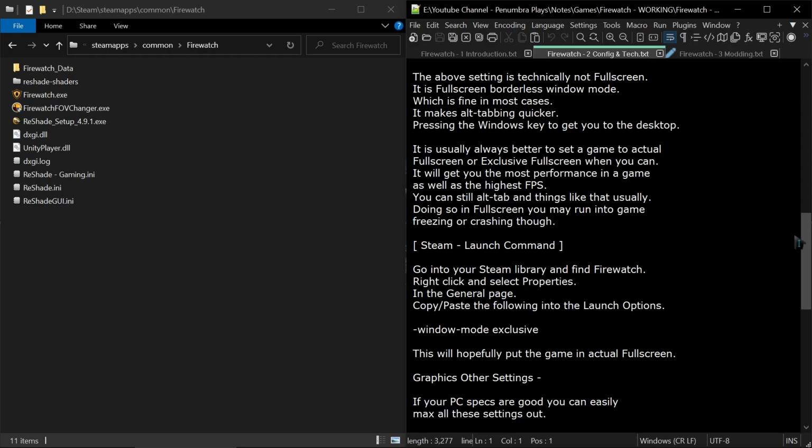The above setting is technically not full screen. It is full screen borderless windowed mode, which is fine in most cases. It makes alt-tabbing programs and things quicker, and pressing the Windows key to get to your desktop and things like that. It is usually always better, though, to set a game to actual full screen or exclusive full screen when you can. It will get you the most performance in a game as well as the highest FPS. You can still alt-tab and things like that usually, but doing so in full screen, you may run into the game freezing or crashing. So just take those into consideration.